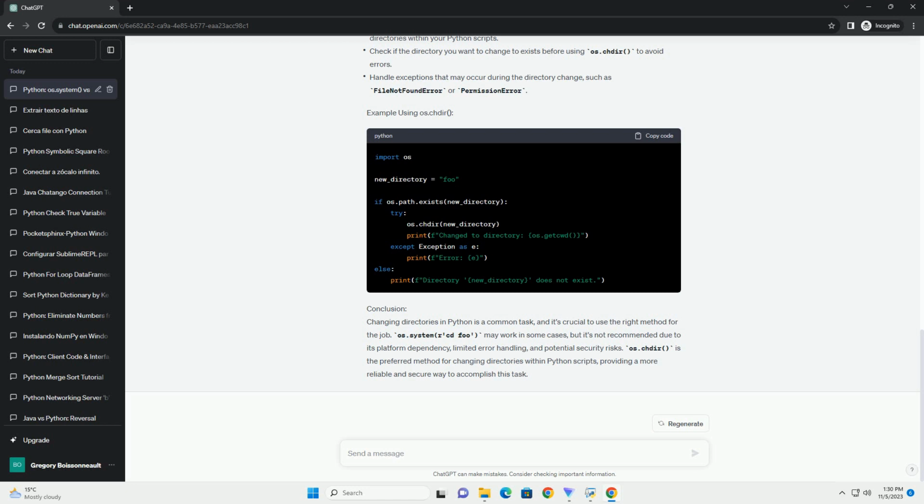Key differences and best practices. Now, let's discuss the key differences between these two methods and best practices for changing directories in Python. os.system("cd foo"). os.chdir. Best practices. Example using os.chdir.